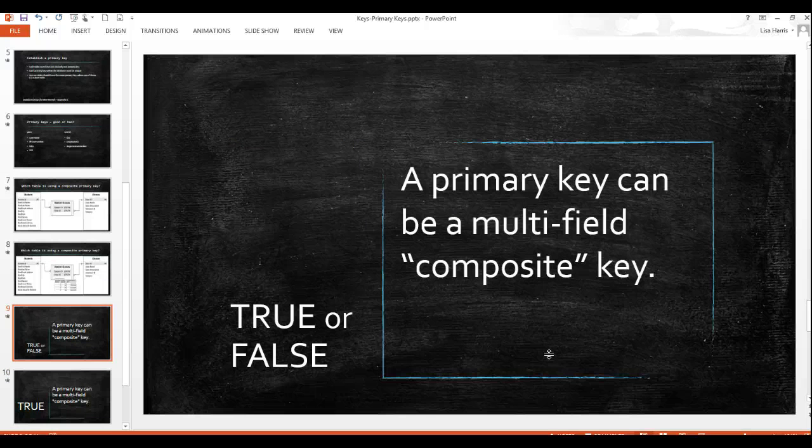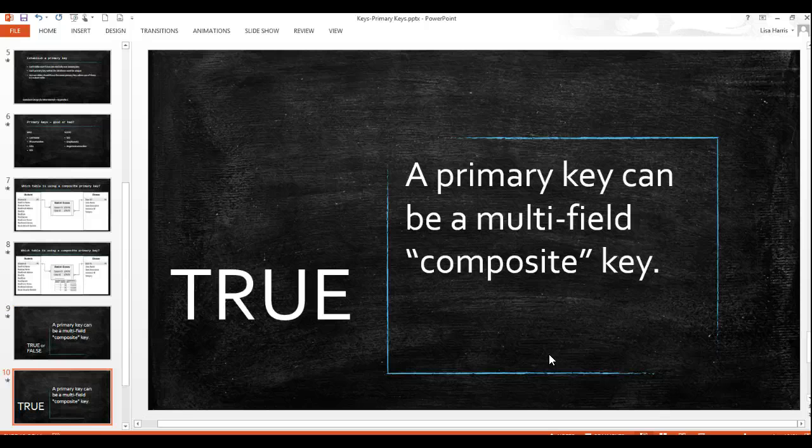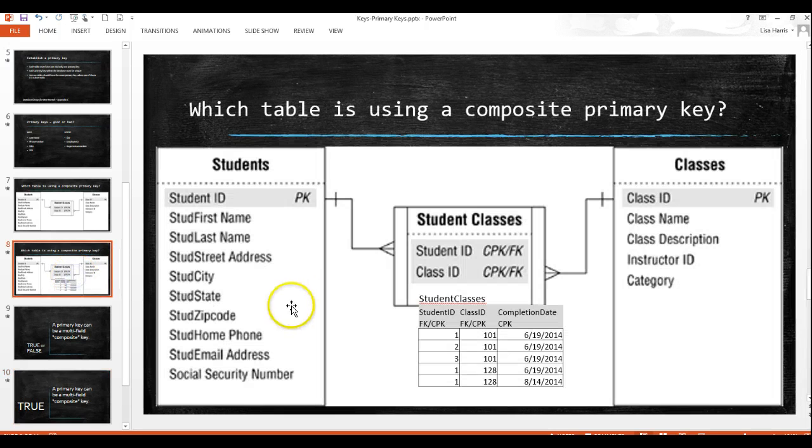All right, so one quick quiz question. Make sure you're clear on this. True or false, a primary key can be a multi-field composite key. Okay, true or false, a primary key can be a multi-field composite key. And the answer, of course, is true. That's what we were looking at. So primary keys might be single fields for certain types of tables, and in those middle junction type tables, you're going to have often a multi-field primary key.